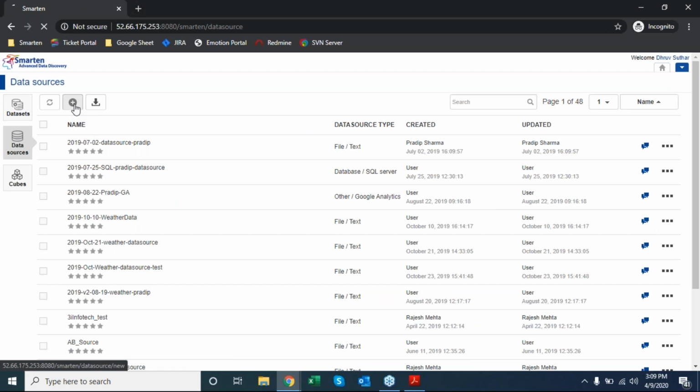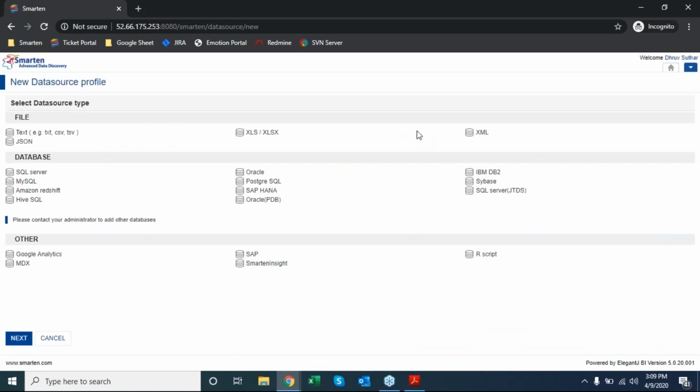So I'm just showing you the options available here. So these many data sources are available in the Smarten to connect. Like we can connect to text, CSV file, Excel file, XML, JSON file. These are the file types. We can connect these many databases in the Smarten. So if you have any other database apart from this, then you can just let us know, so we can install that driver and you can work on that database as well.